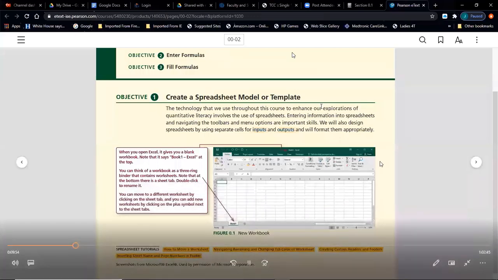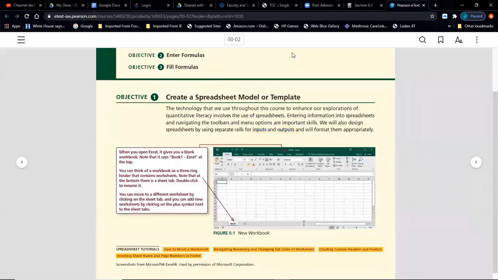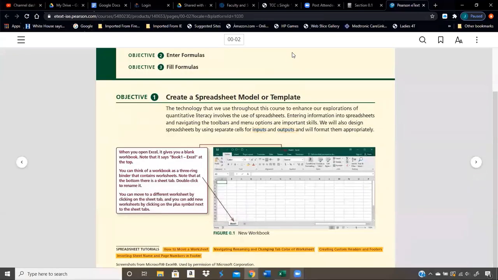Okay, so Excel. The reason it's called Excel is because it uses cells and it's excellent, right? We can excel with cells.